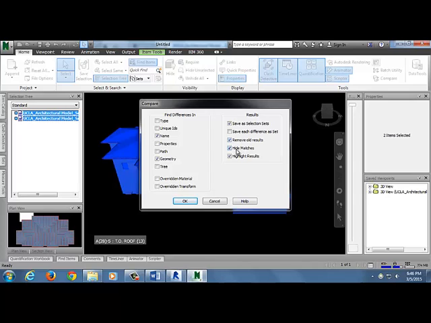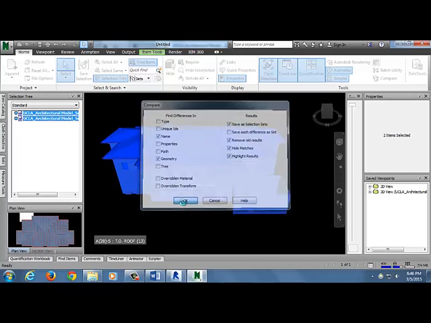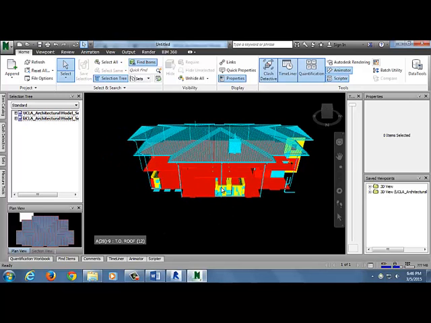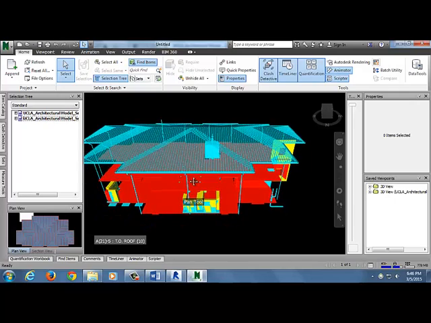I'm going to remove old results, I'm going to hide matches, and then highlight results. All those will stay checked. Okay? I'm going to hit OK. So now, it hid everything that was the exact same, and it brought up some colors here. Okay?